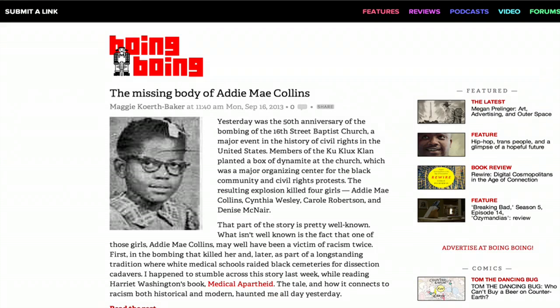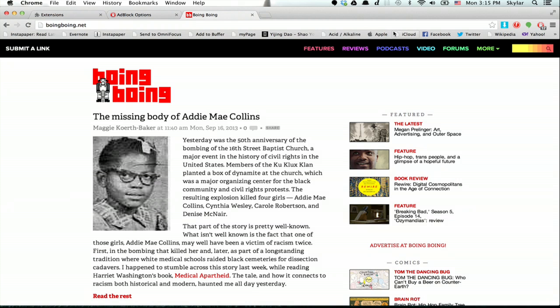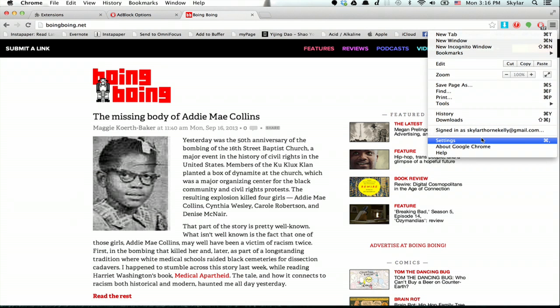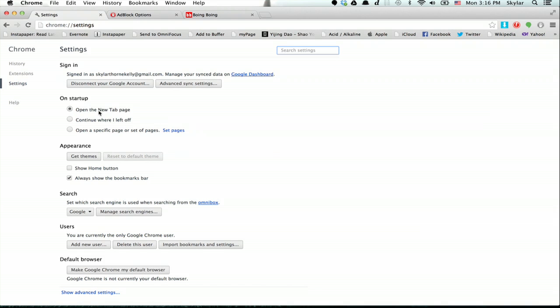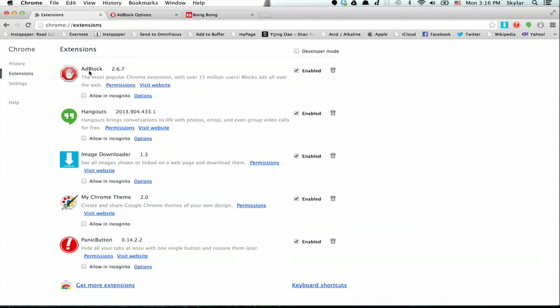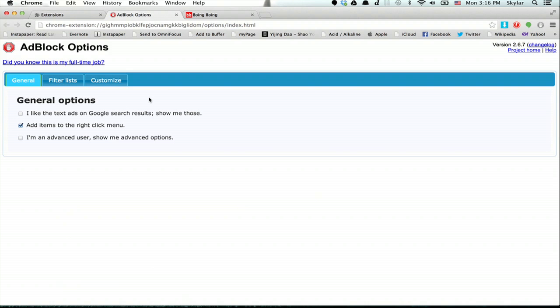I'm going to close this and show you one other way to get to your settings. You could click Settings for Chrome in general, click Extensions, and you'll see AdBlock right up here at the top. Click Options, and it brings you to the same page we just saw.